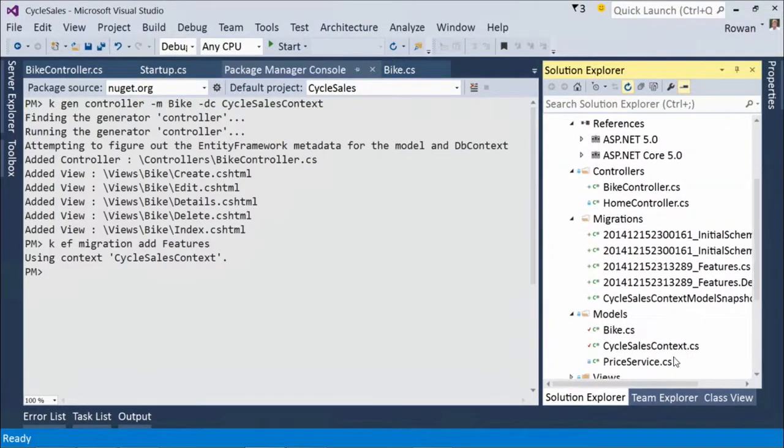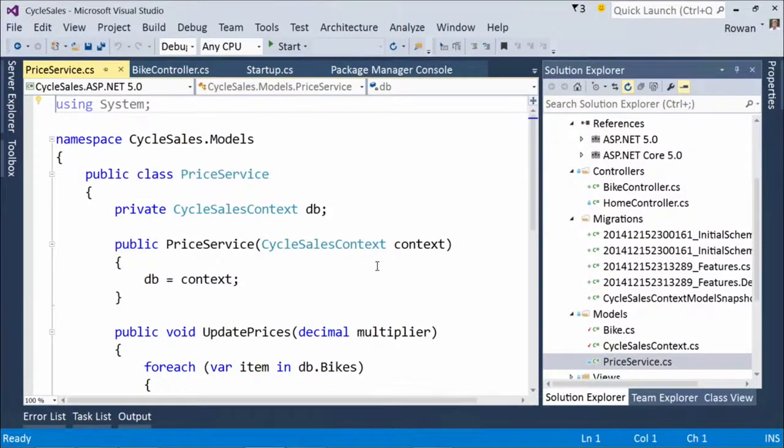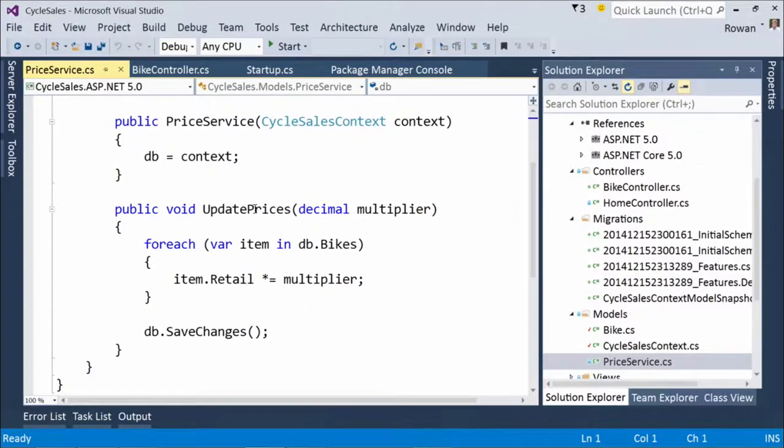So we have a price service here. This is just a simple little service class I wrote. It takes an instance of our context. Nothing particularly interesting there. It has this method to update the prices. I might say I want to double all my prices, so I pass in a multiplier of 2. It loads all of the data from the database, sets the retail price to 2 times whatever it was, and then calls save. And it just knows that you changed them all.